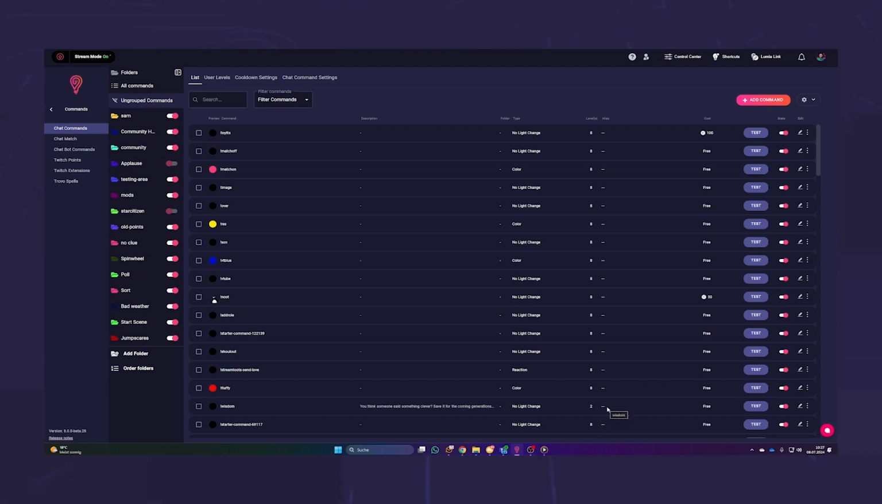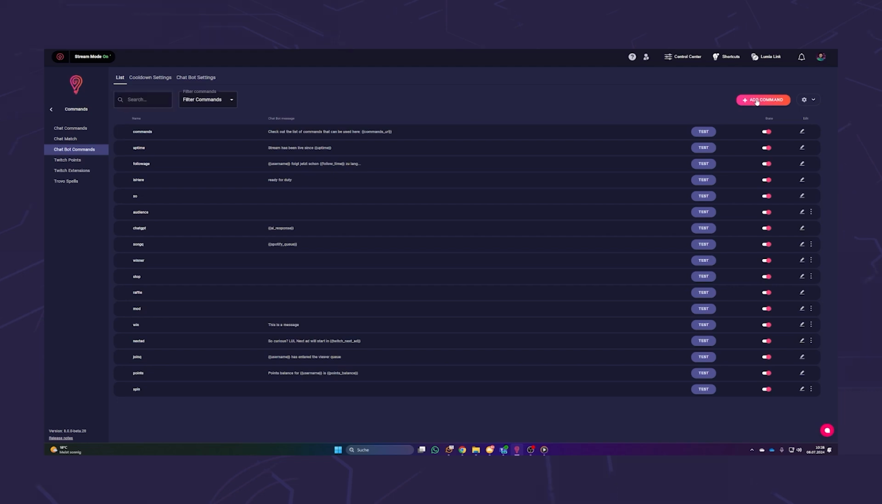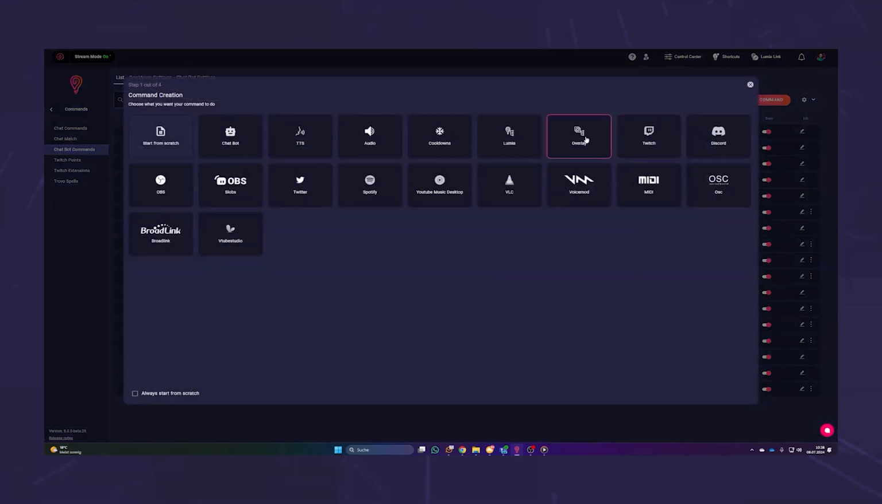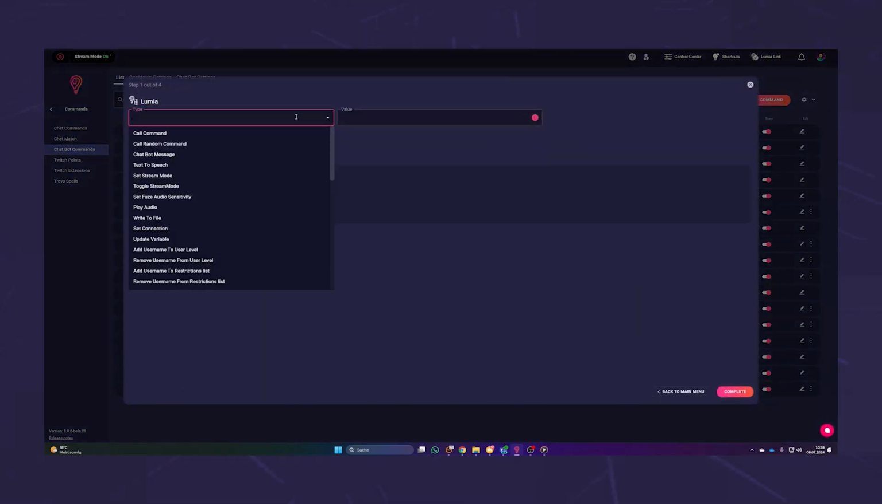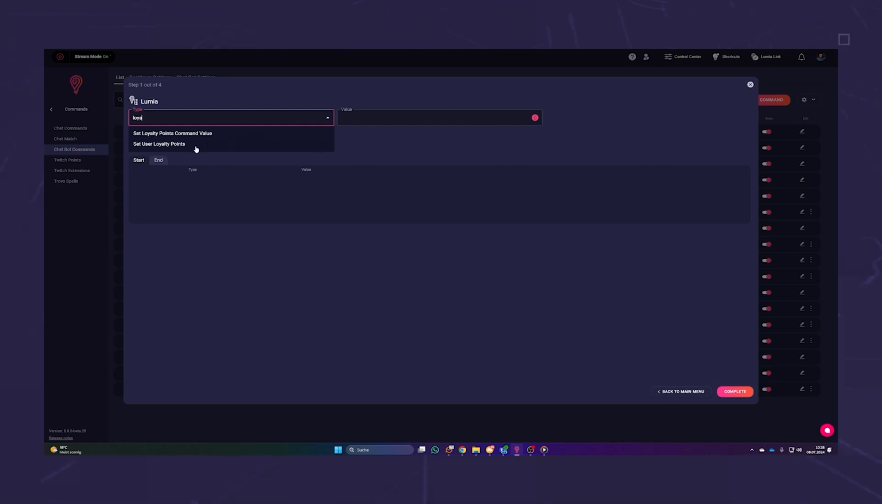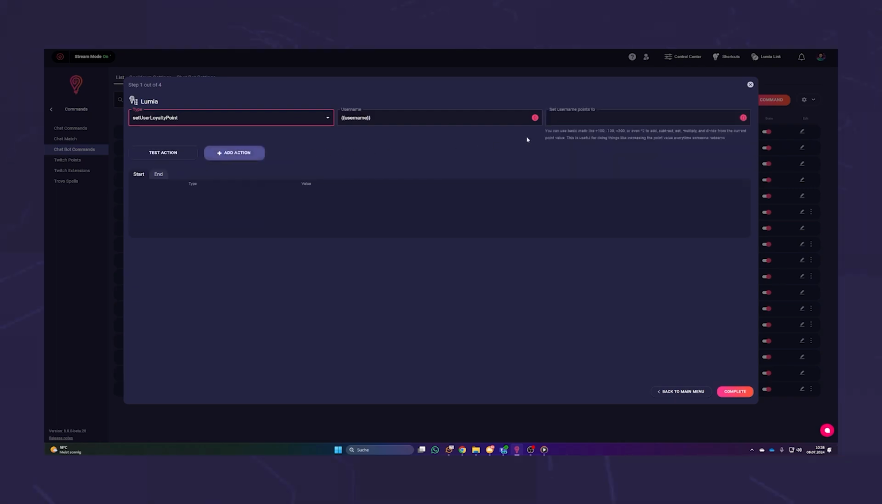Now if our command is triggered for 50 points, it will cost 100 the next time, then 200, then 400, and so on. The second action is more administrative. With this action we can directly distribute points. So we switch to the chatbot commands, click on Lumia again, and this time choose the type Set User Loyalty Point. You can leave this as it is and simply enter your value in the last field.